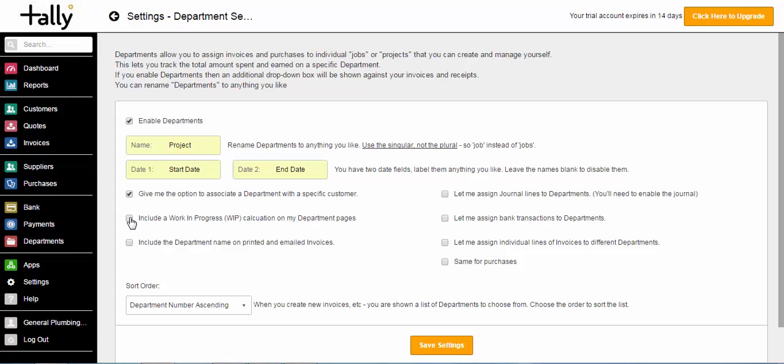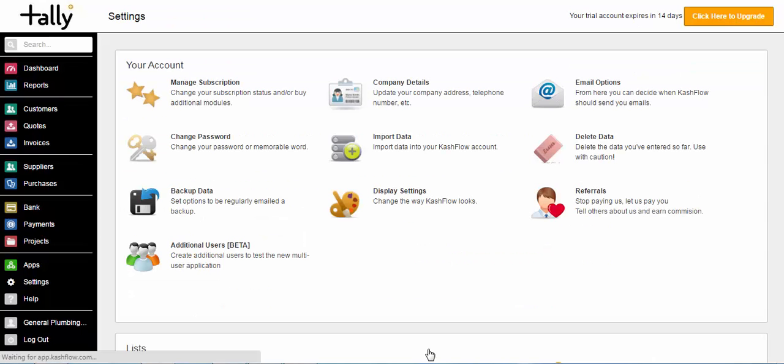We can also decide if we want to show a work in progress, which will show that calculation when you go into a specific department. We can also decide whether we want to include that project name on printed and emailed invoices, and then we can assign journals, bank transactions, invoices and purchases directly against projects. Once you've done that, just click Save Settings at the bottom of the screen.